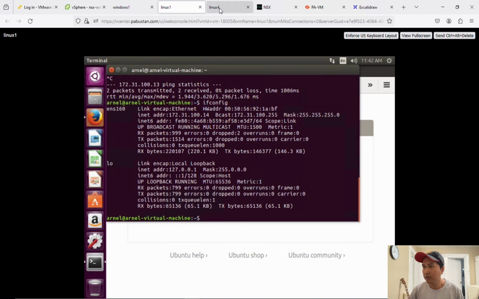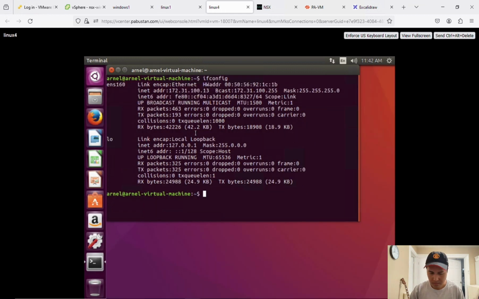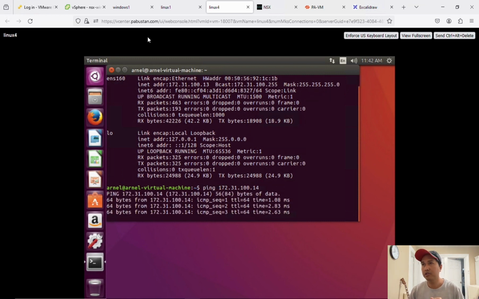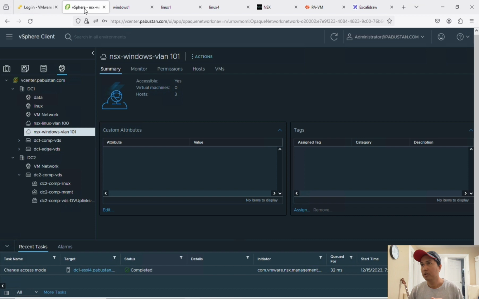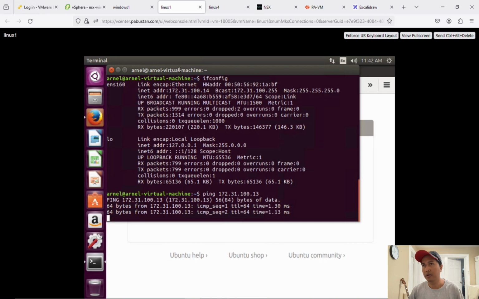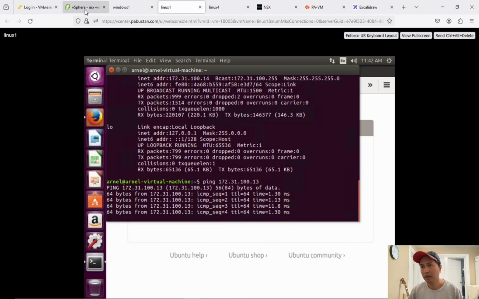From 14, let's try to ping 231.100.14. From 13, we'll try to ping. Okay, they can ping each other. Both of them are on the VDS. Now let's try to migrate them. Let me do a continuous ping while migrating. Let's see if there's an outage.